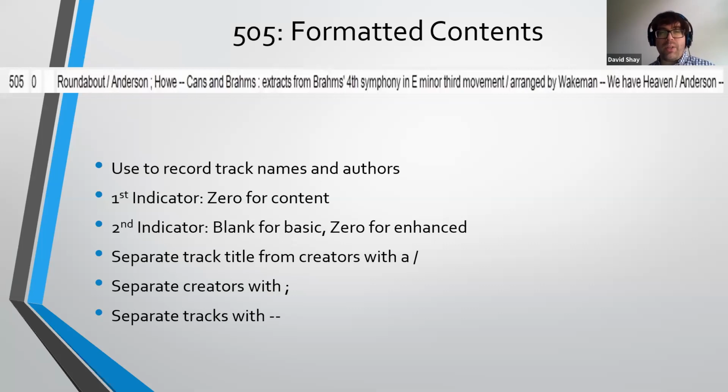505 formatted contents notes. You can use this to record track names and authors. So if you're looking at a Yes album, literally everyone in the band is going to write some songs or do some things. Everyone in Yes does everything.